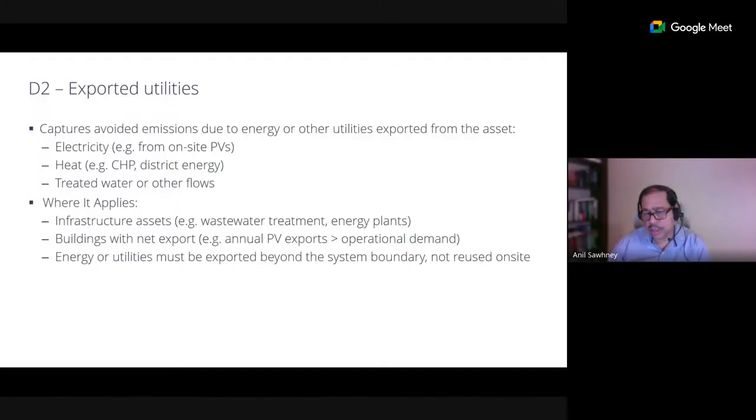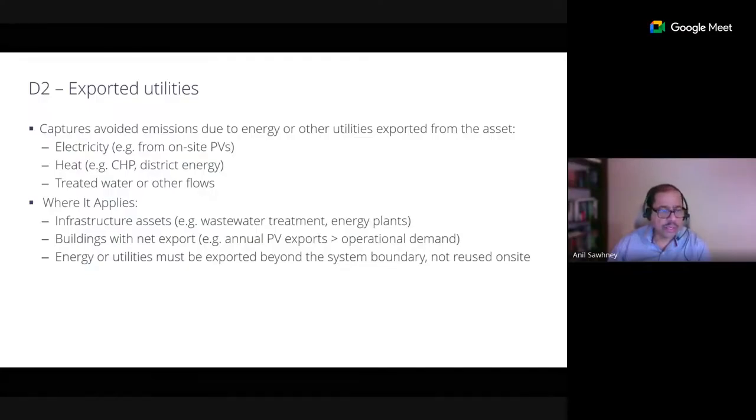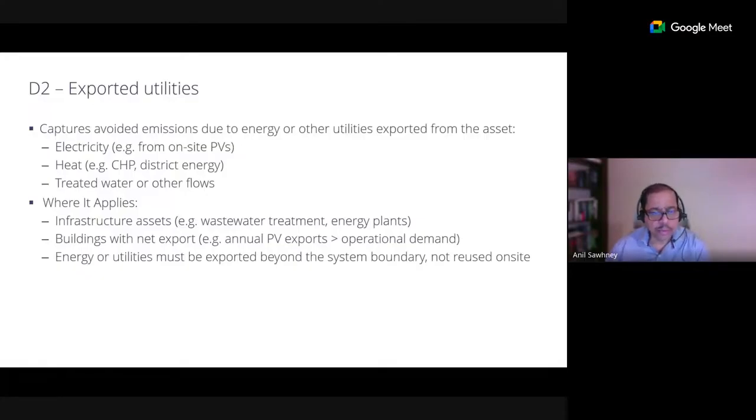This would generally apply to infrastructure assets, such as wastewater treatment plants or energy plants. For buildings with net export, energy or utilities must be exported beyond the system boundary, not reused on site, to be counted under D2 exported utilities. So basically, whatever is being done here is leaving your system boundary, your site. If it's not, then it cannot be treated here.